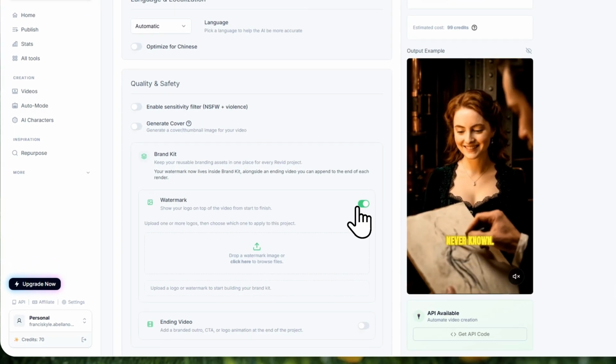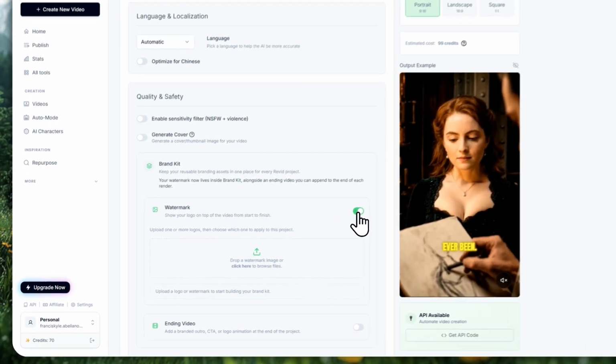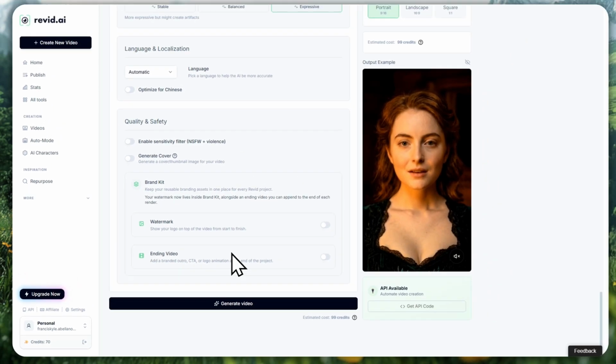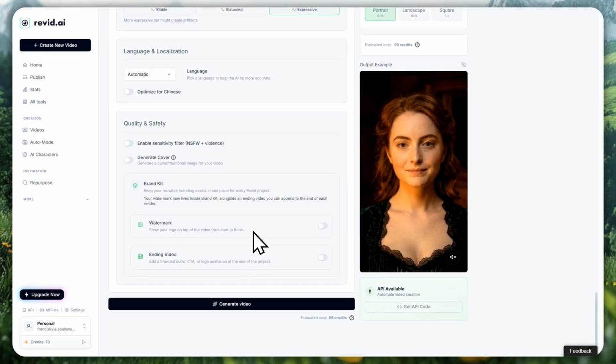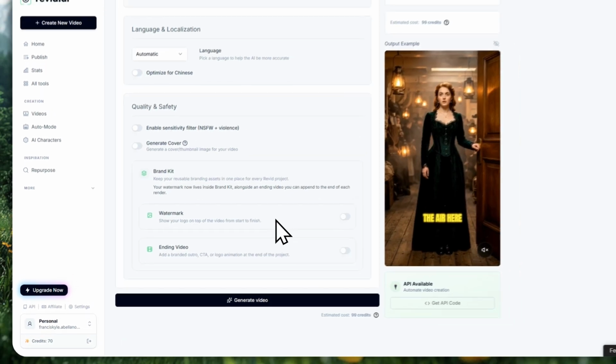And then we have the watermark. If you'd want to, you can enable that and put in the watermark on your video by uploading your watermark in here. And you can also add an ending video, like a CTA, logo animation, or so on. You can enable that and upload it in here. So those are your options in here.